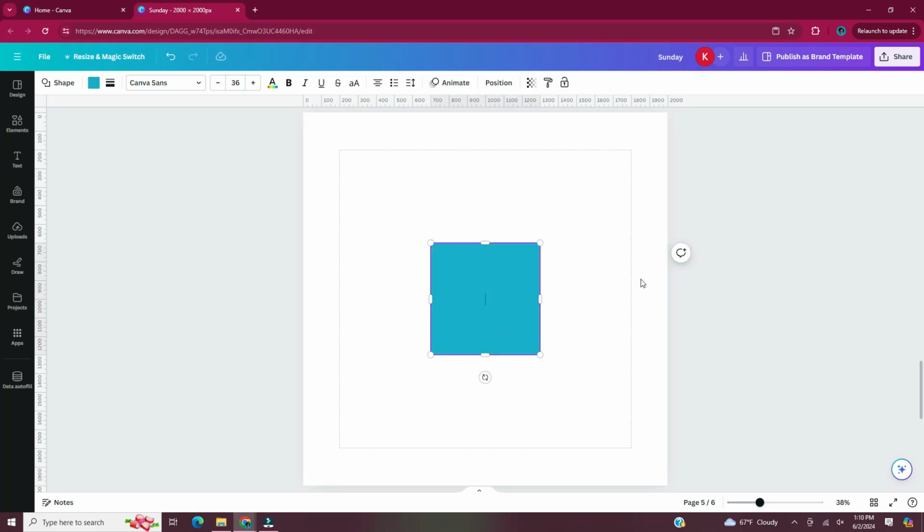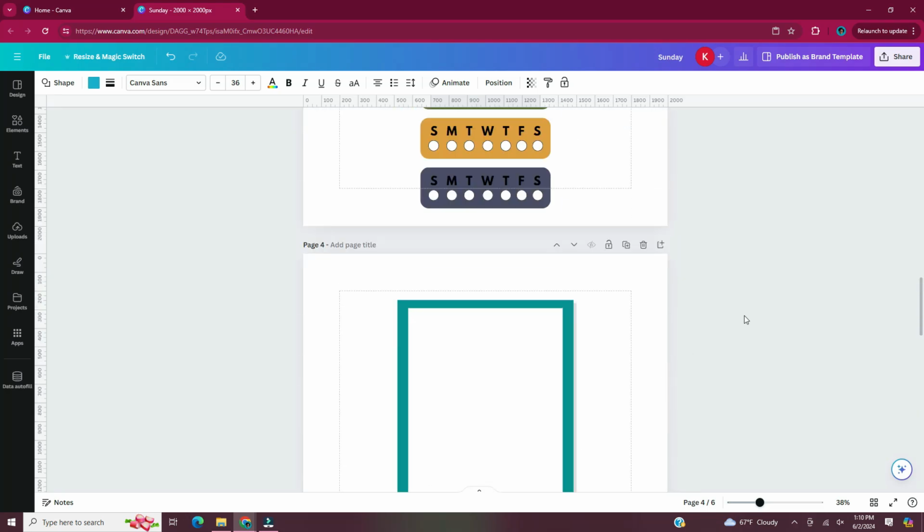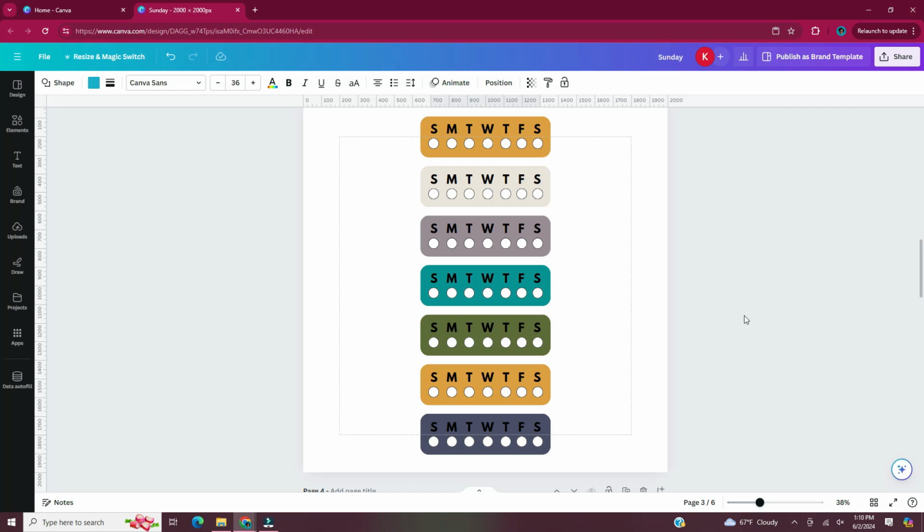So this sticker that we're about to design is basically like the days of the week sticker, this one here that has the circles, but it's not going to have the text. And it's also going to be portrait style instead of landscape.